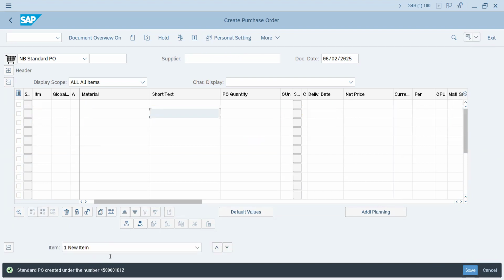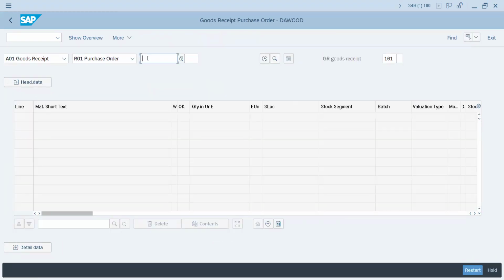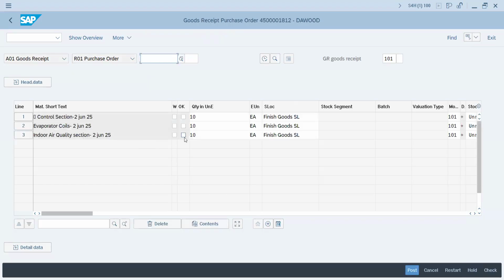It is taking a little bit of time, and this is your PO number. Go over to MIGO, and in the MIGO transaction the event is goods receipt against the purchase order, and we are going to enter the purchase order number over here. And you can see all the items are over here. You are going to confirm it by tick mark and post it.